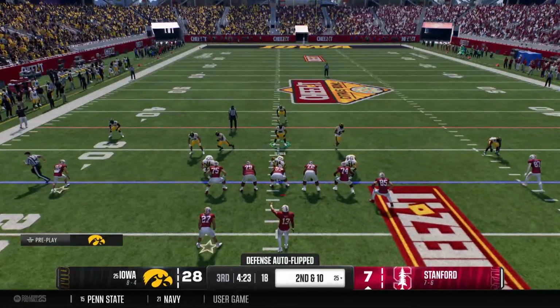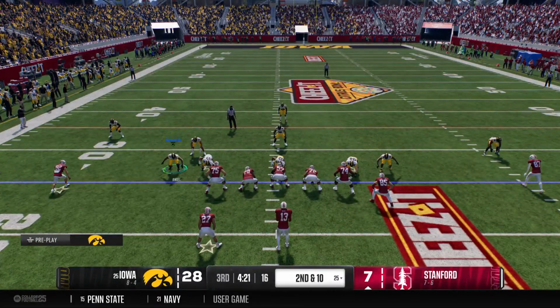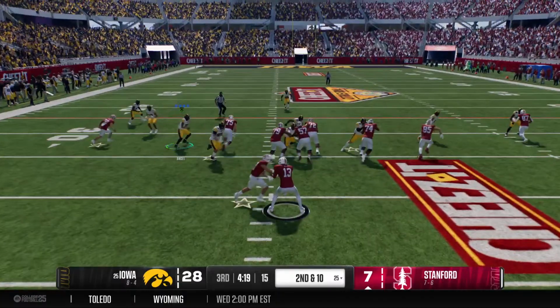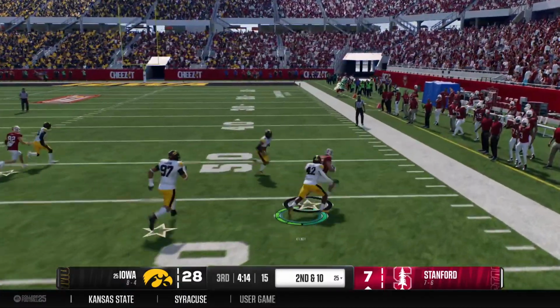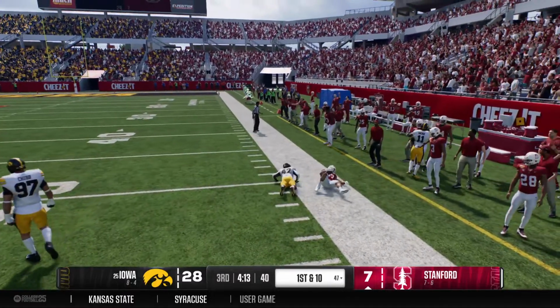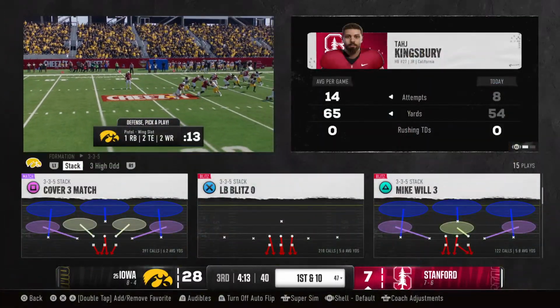He's got to be dialed in because defensively you're giving up points, so it's not like you have the luxury of your defense playing great. The offense is going to have to score and score pretty dang quickly. Still running at the 40. And they'll move the chains and get it to the 47-yard line.